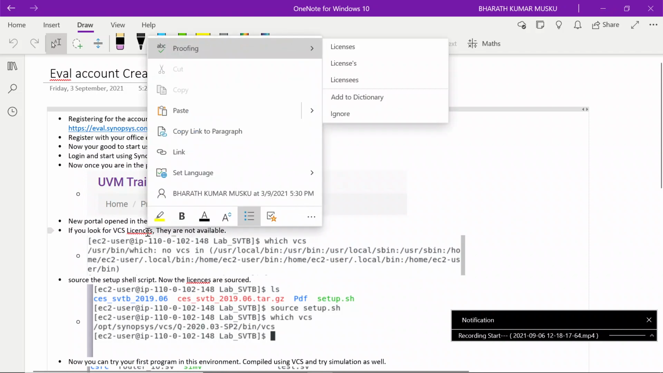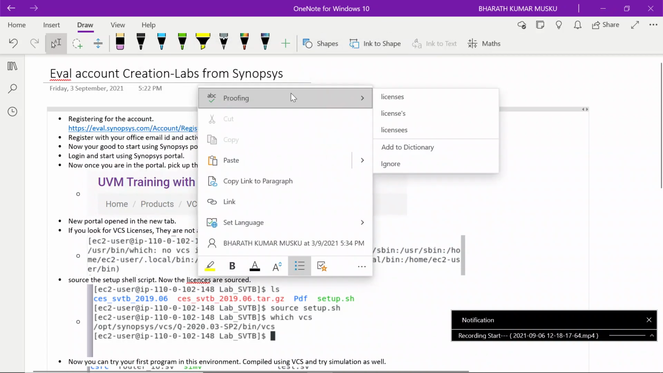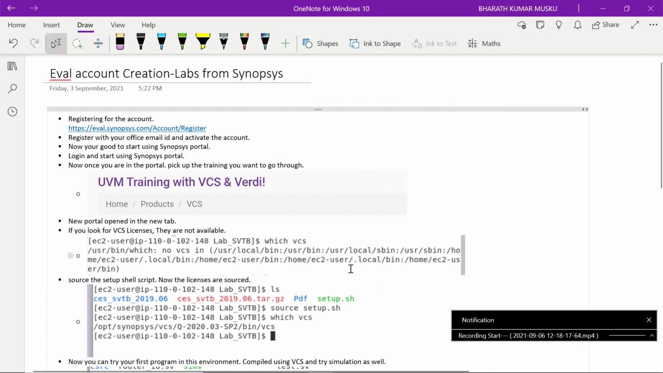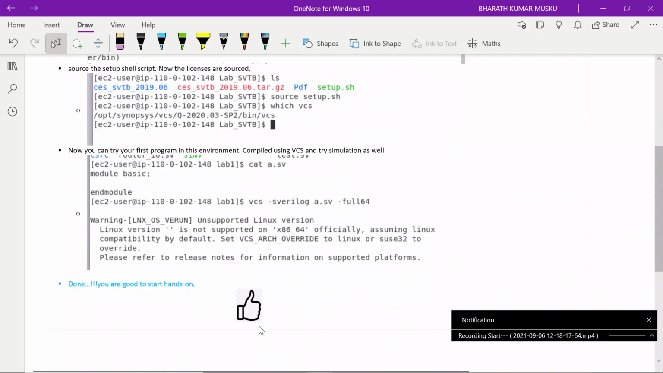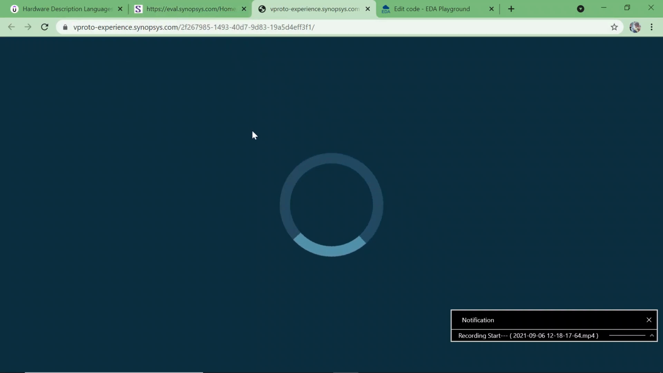It's interesting that many engineers don't have accessibility to the licenses, which is leading them to have some lack of knowledge on using the EDA vendor tools. So that's about this particular video. I hope this helps you go and register in the Eval Synopsys portal and make use of the licenses.